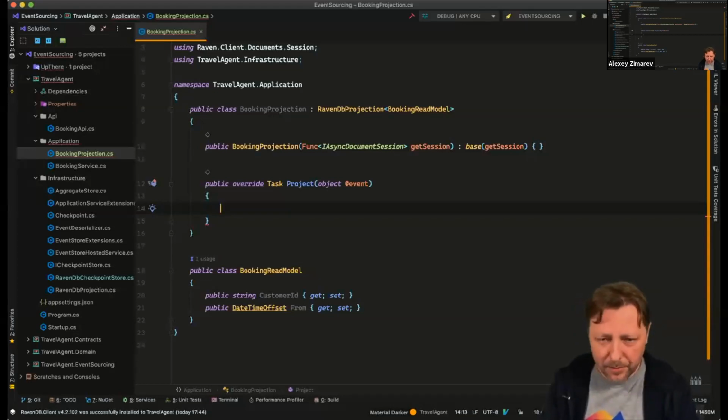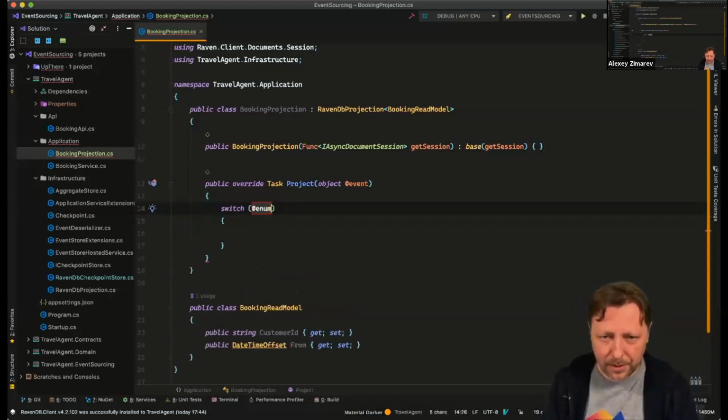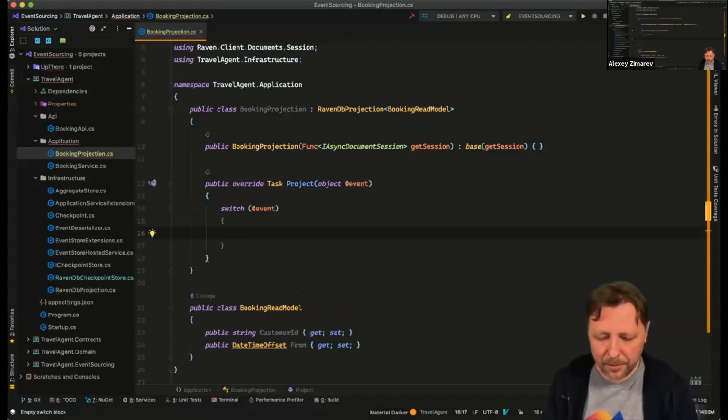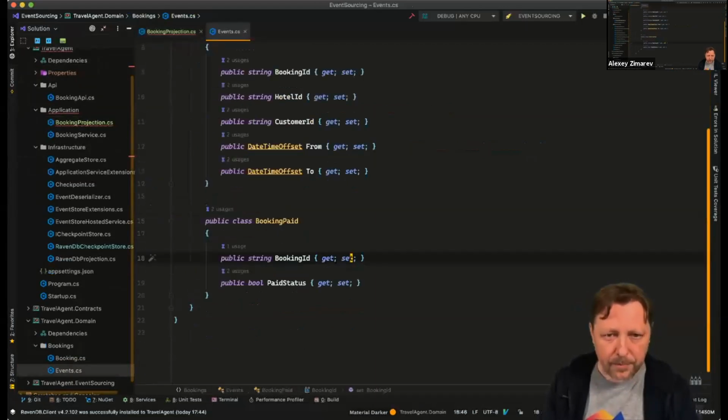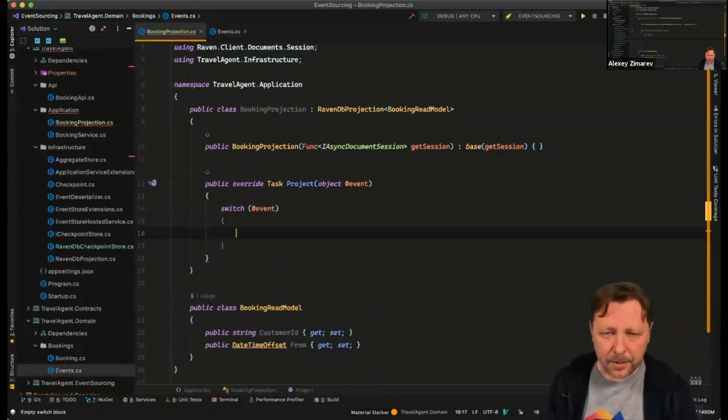But here you can say, okay, I want to do the following. I want to use this, and the event could be, for example, booking. It's called book. Do I have this? Yeah, booking created.